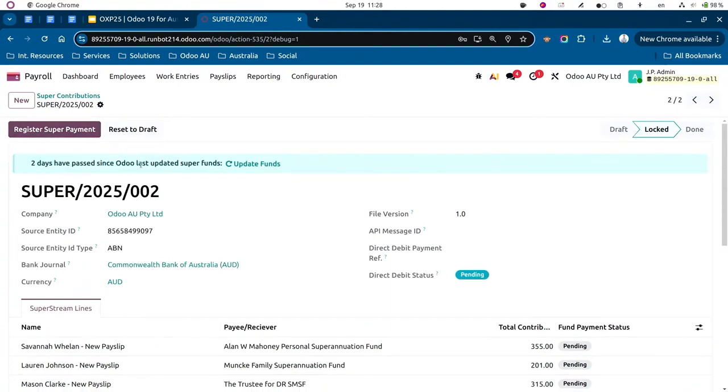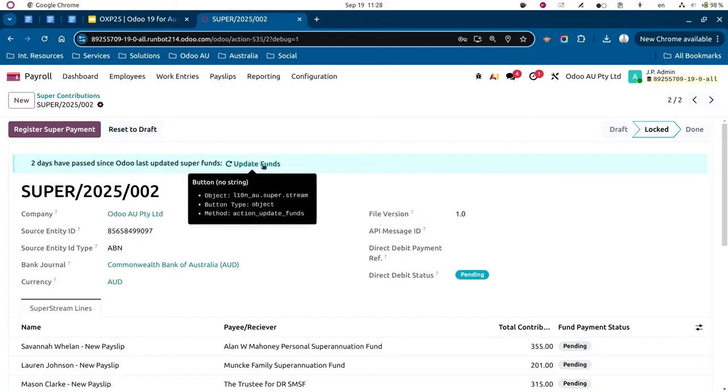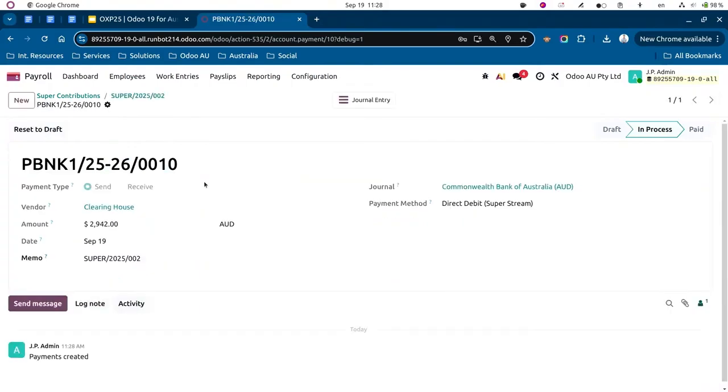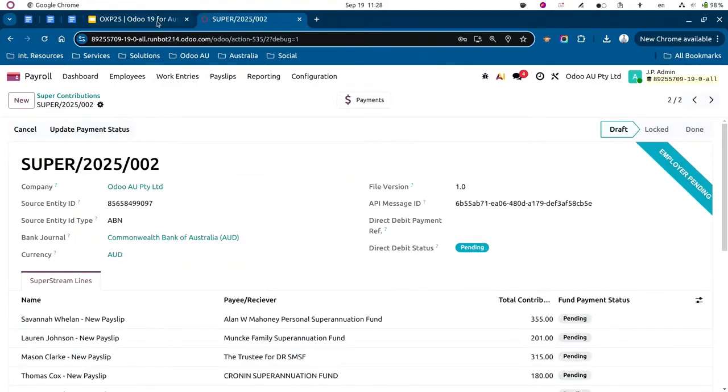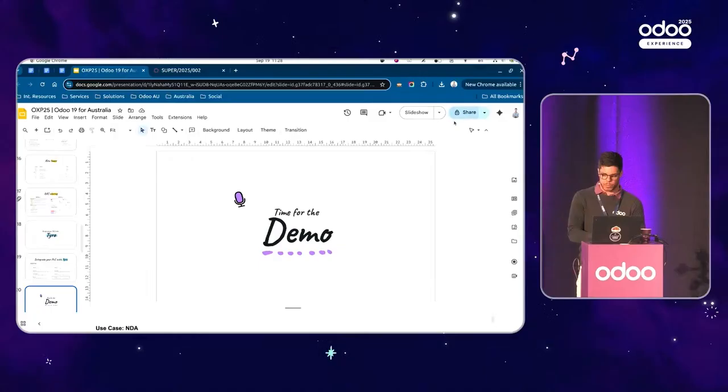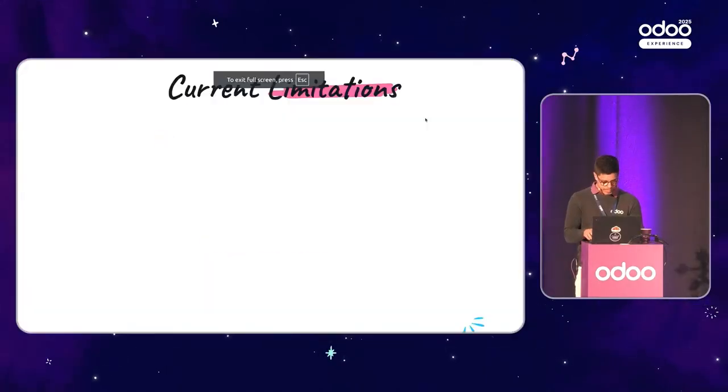Say two days have passed since Odoo last updated the Super Fund. I can update them manually to make sure I'm not missing any information, register super payment, and this is going to create a payment in the backend, right? This is basically how things are going for SuperStream. I have to hurry up and go back to the slides, but I'm more than happy to show you after this talk how additional things can work in Odoo Payroll, all right? So, let's get back to the slides.